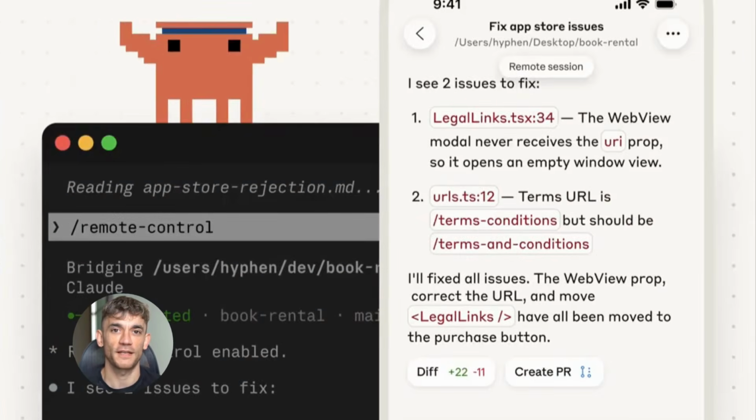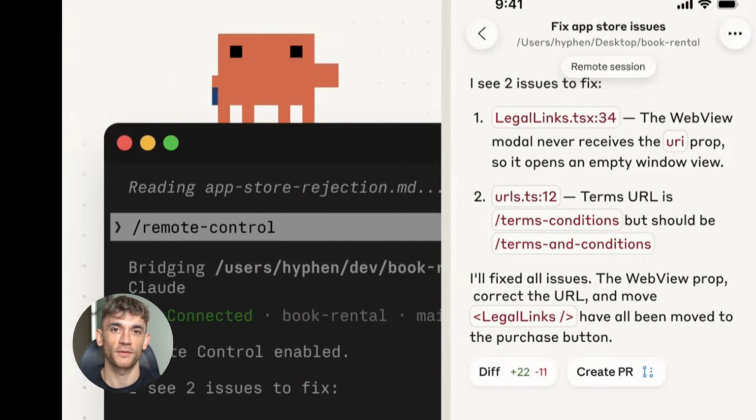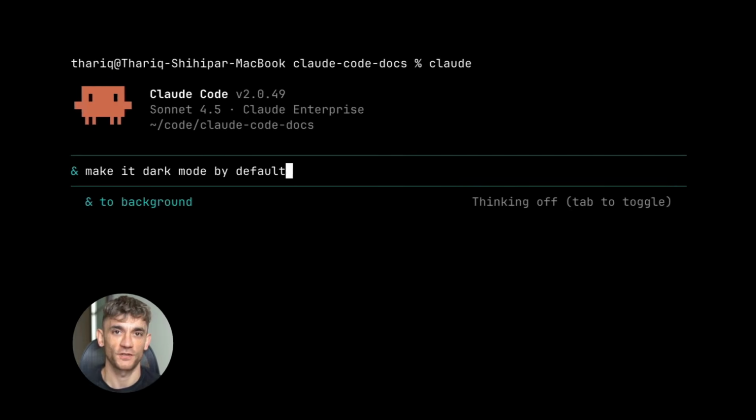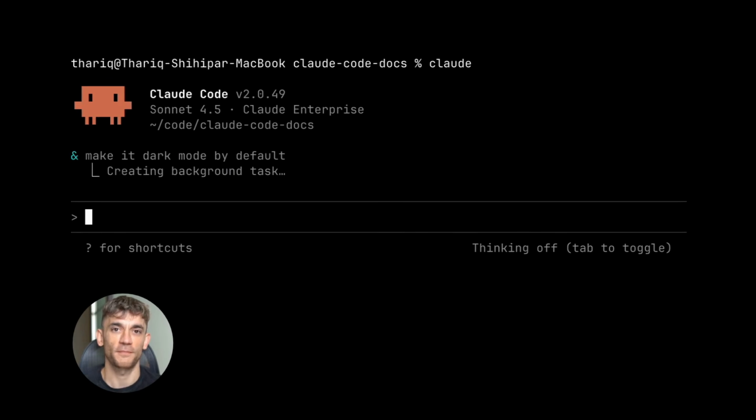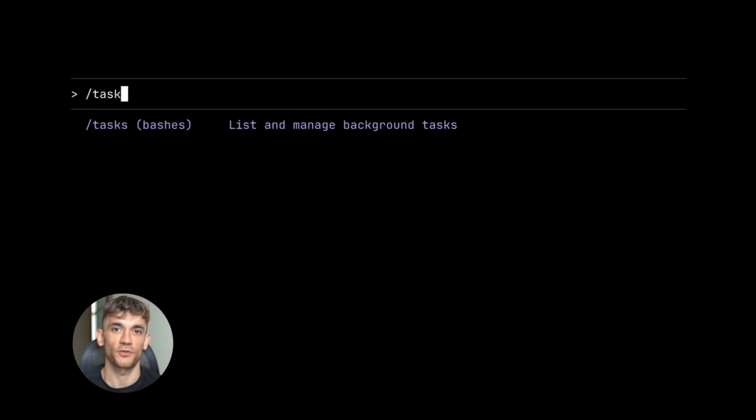So Claude Code is Anthropic's terminal-based AI coding assistant. You run it right in your terminal. No browser, no tabs, just you, your code, and AI helping you build stuff faster. It's already pretty powerful. But there was always one problem.